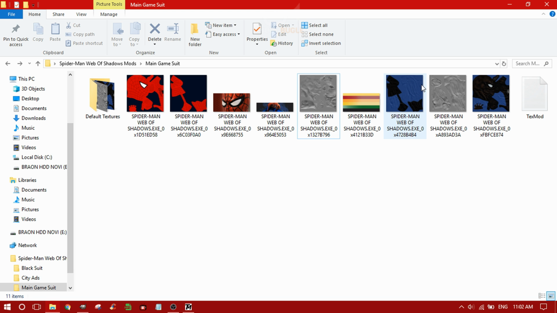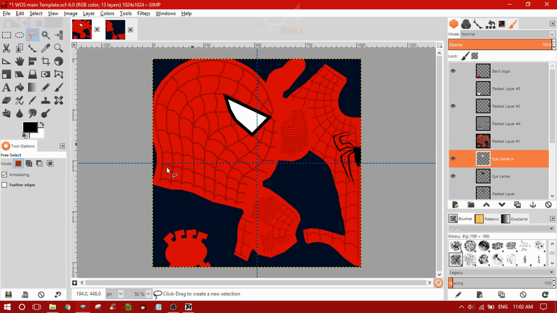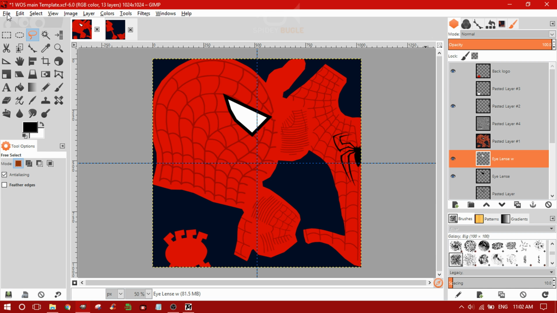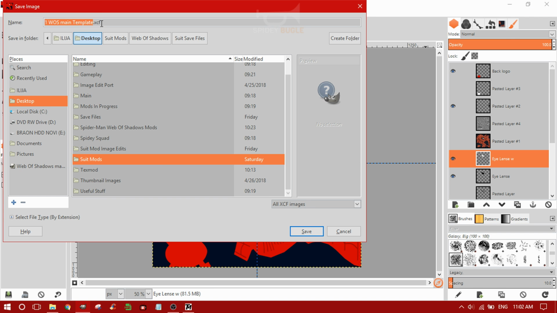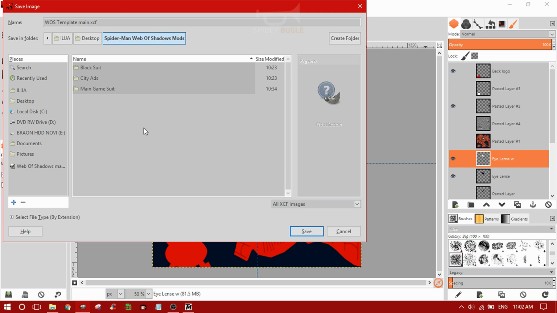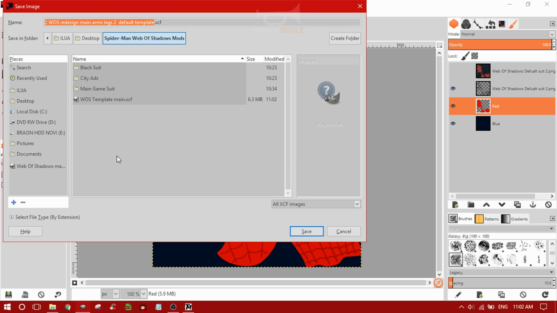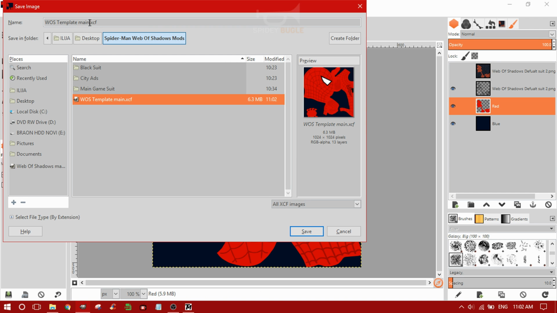So what we're going to do now is edit these two. To do that, first you want to save this first. Call it template main. And now I would save it in the Web of Shadows folder. Same deal with this. Instead of main, call it arms legs, so that way you don't get the two confused. And you want to save it like that.